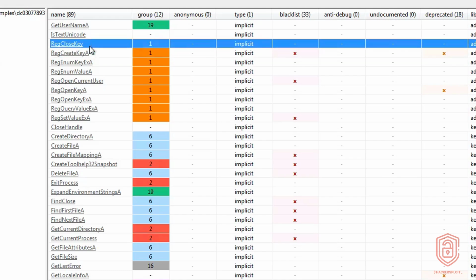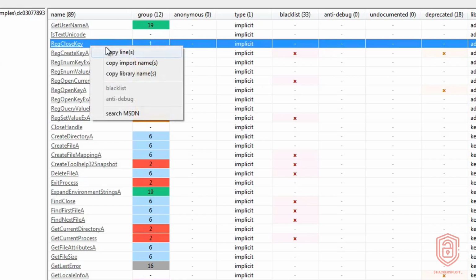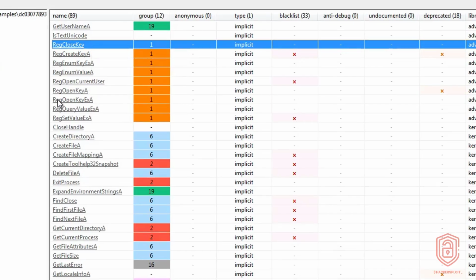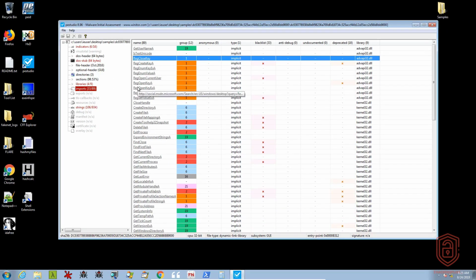So what I was getting to is, if you don't know what a particular import or function is used for, you can right click on it, you can copy the import name or the library name, or you can search the Microsoft Developer Network, and that will give you an idea of its functionality. From there, you can build a clearer understanding of the functionality of the malware. So let's try and analyze what's going on here. We've already taken a look at the registry functionality. Let's take a look at some other imports here.